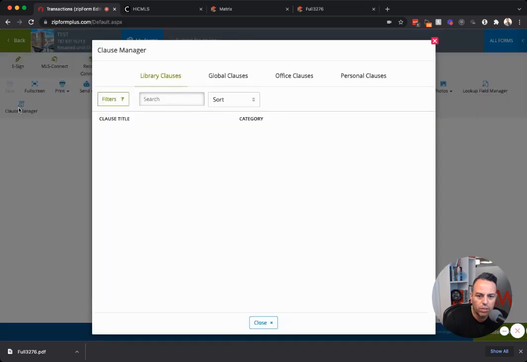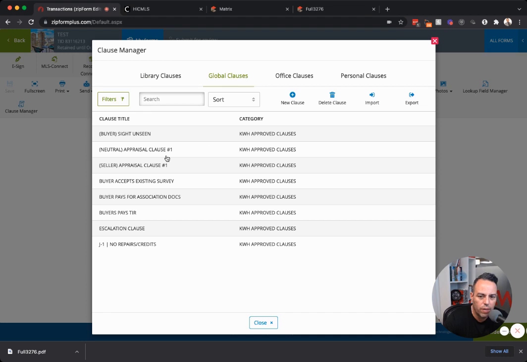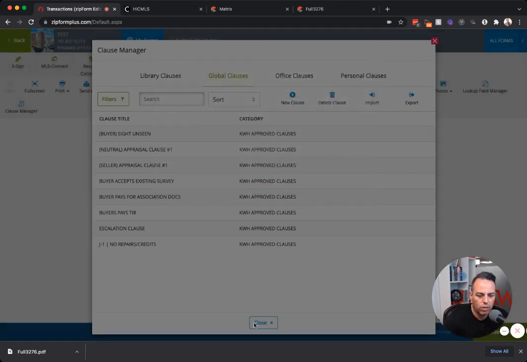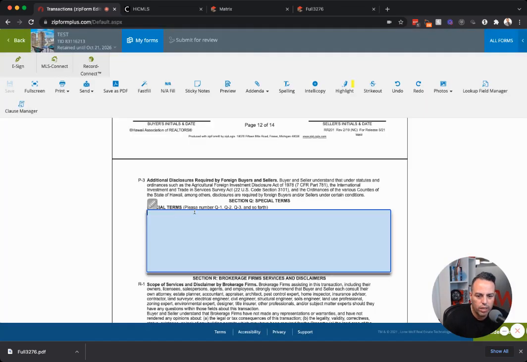Here's a thing called Clause Manager. So in your case, you're going to go to something called Global Clauses, and I'm going to have an appraisal clause. So this here, neutral or buyer, that simply means who has the advantage in that circumstance. So this is an appraisal clause that benefits really the seller. So it's already written for you. I'm going to go ahead and select all. I'll close. And here it says, please number Q1. So I'm going to put Q1.